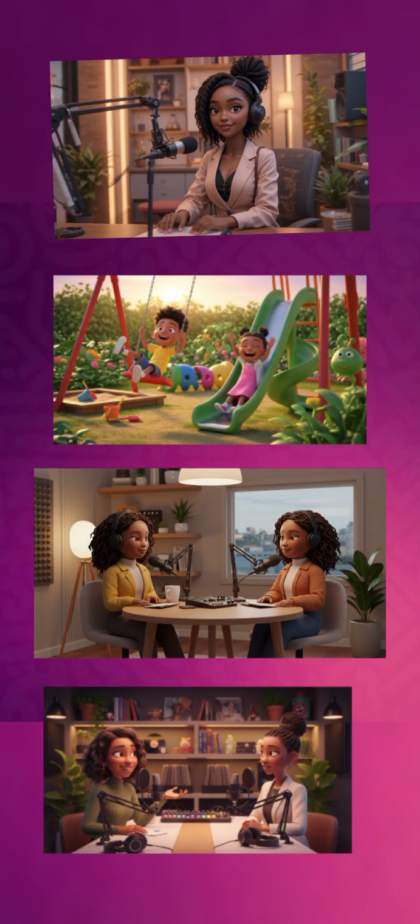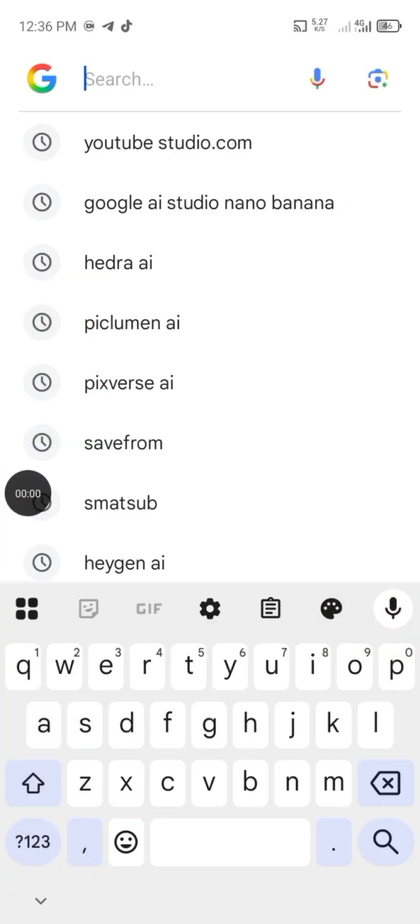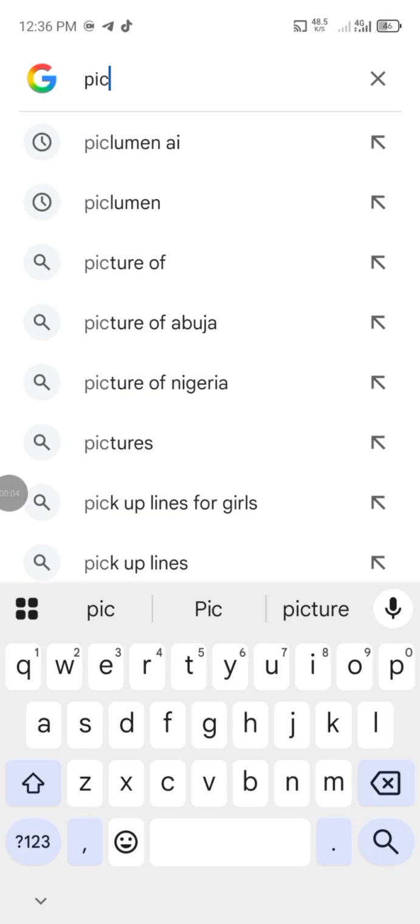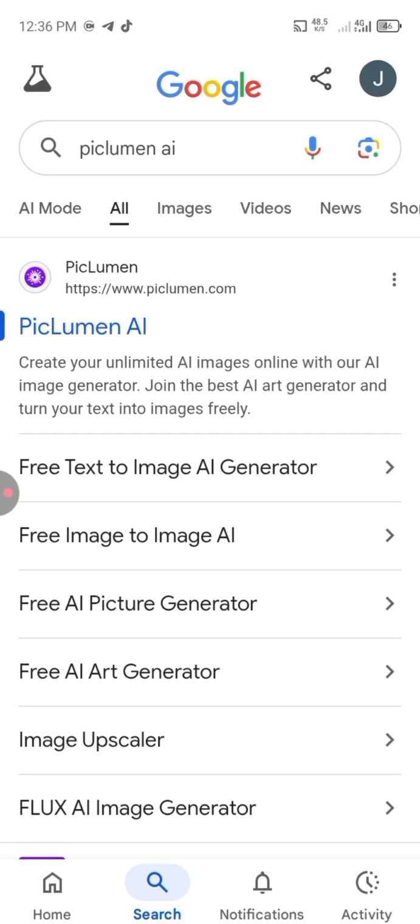Today, I'm going to be showing you 3 AI websites you can use to generate images for free. Yes, for free. So for the first website, we're going to be using PicLumin AI. The first website is PicLumin AI. So come to your Google, search for PicLumin AI.